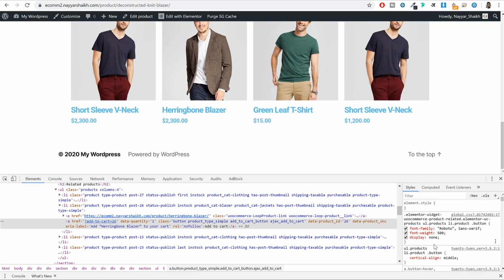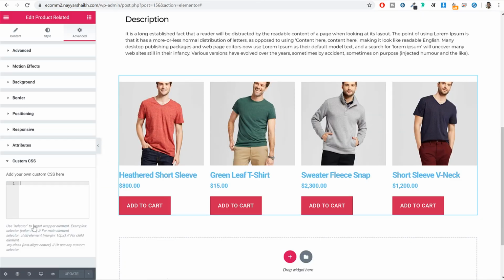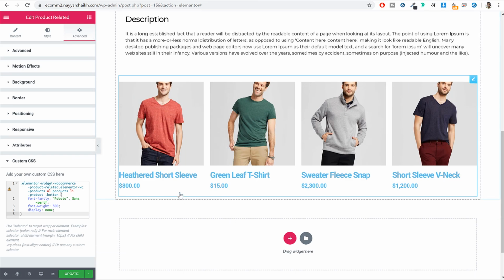Now once you hide this button, you can just copy this text, come back to your screen, go to advanced, go to custom CSS, and paste this in over here. Now as you can see, that button is now hidden. Click on update.